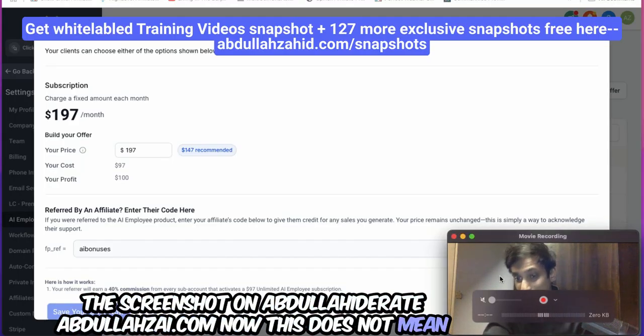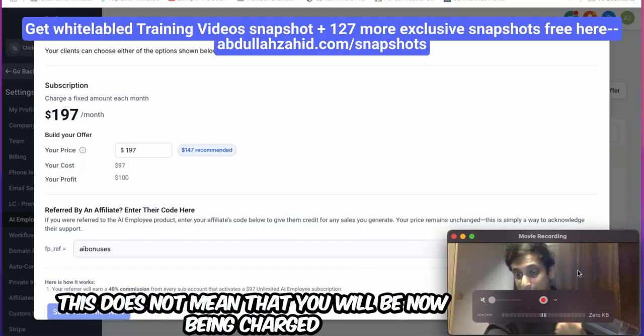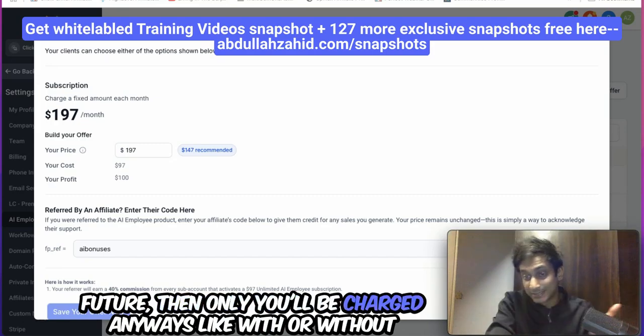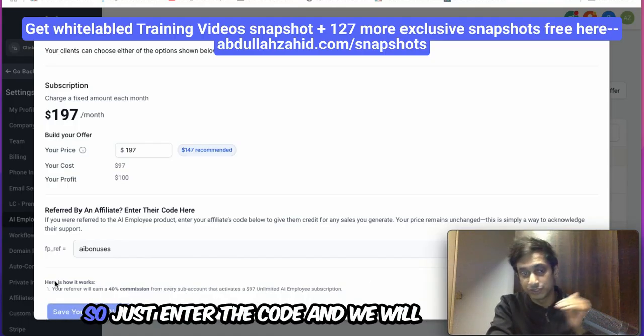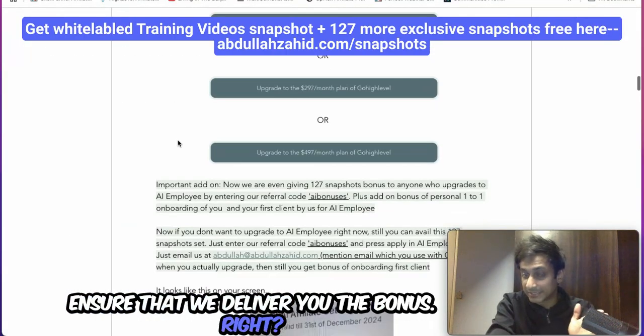Now, this does not mean that you have already started using AI employee. This does not mean that you'll now be charged for the AI employee. Only when you use it in the future will you be charged. Anyway, with or without the code, this remains the same. When you use it in the future, then only you'll be charged. So just enter the code, and we will ensure that we deliver you the bonus, right? This is the fourth option.